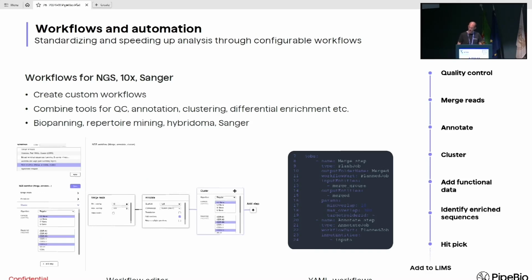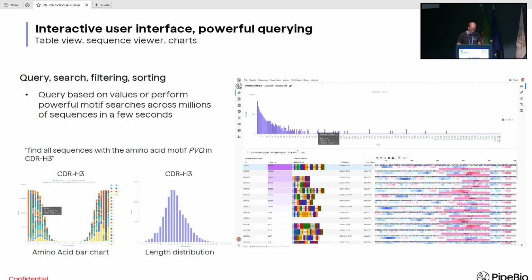We do in-app workflows, so you don't need to run command lines to actually string analysis together. So you can basically run this as part of a workflow which can be configured. This is very convenient if you do repetitive tasks. So here as an example, we do QC on the data, we merge them, we annotate, we cluster, we can add functional data, and then basically you hit pick at the end, and then you can add them to your ELN or LIMS system. So all within the app for repetitive tasks, so very easy to use.